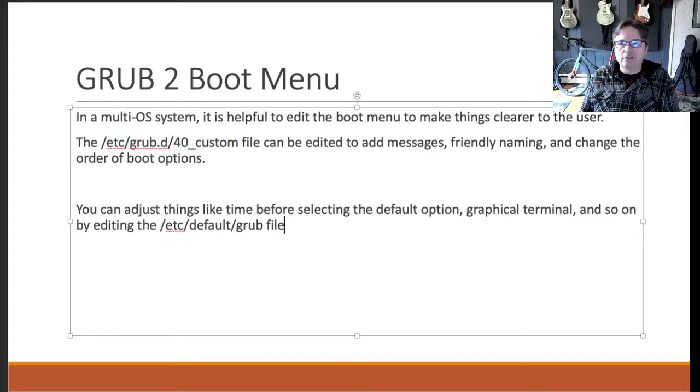And if you want to deal with other things, like what it looks like, or making it use the graphical environment instead of a text environment, you can go to the default grub file. So /etc/default/grub, and you can actually edit those things. There actually is a GRUB 2 graphical menu. I don't know why you'd use it, but there is one.